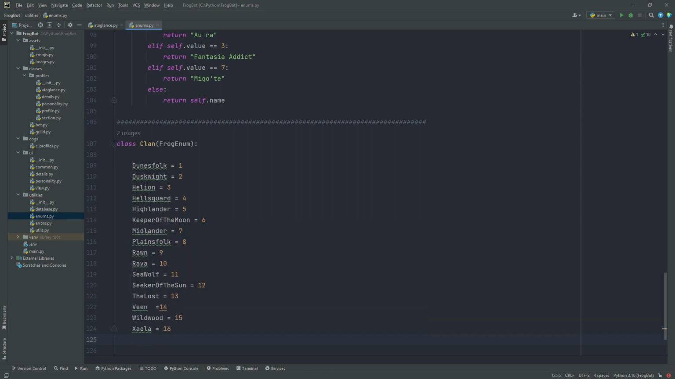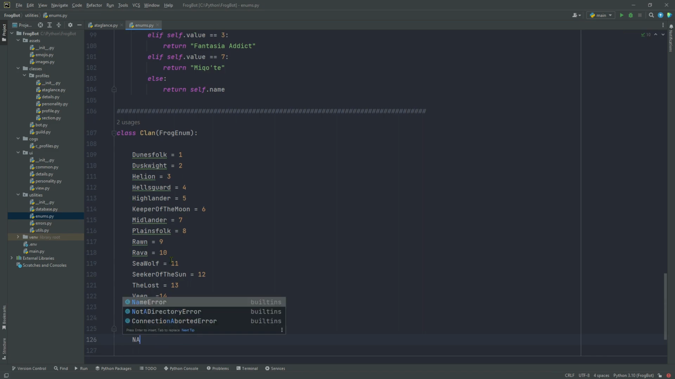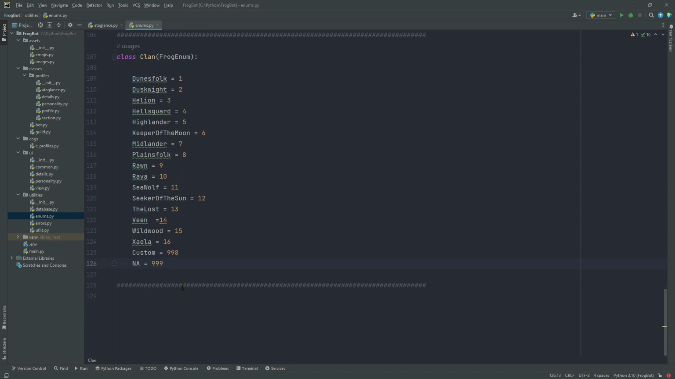and that's it. And then let's make our custom value as well. And I want this to be equal to 998. And then I'm also going to put an NA value. Okay? And you'll see why we have an NA value in a minute. But the easiest way to explain is that we're going to prompt for a clan immediately after the user enters their race. Okay, so we're not going to have a separate button for clan. So in the event that they don't want to set a clan, we're going to give them this NA option so that they can null out that value.